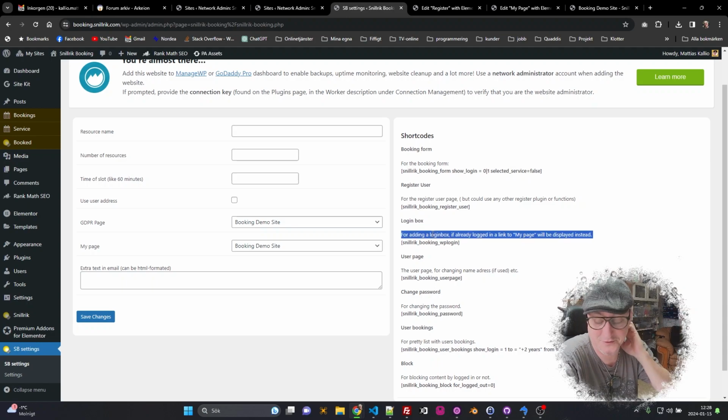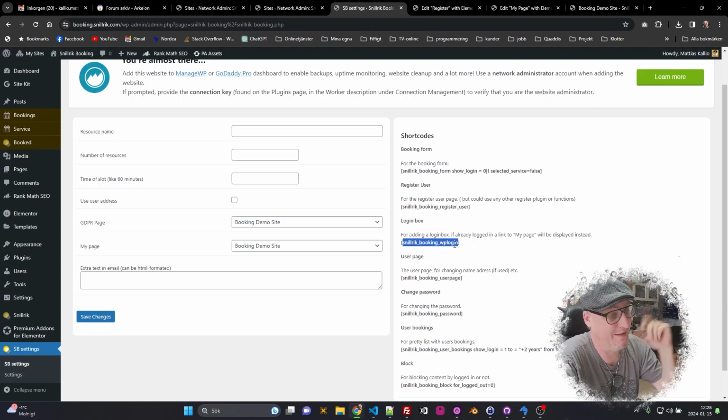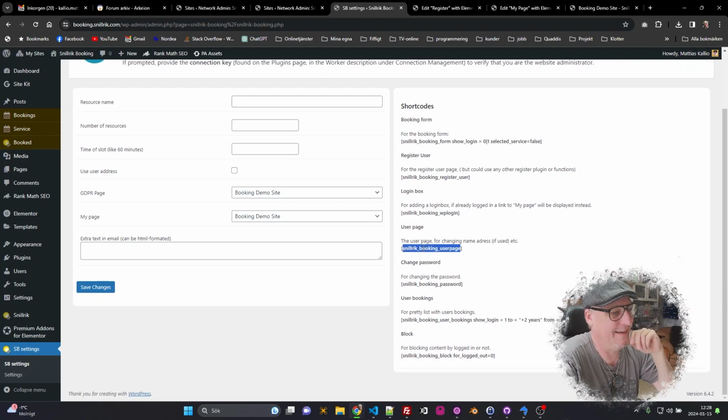Login box, you can also use the common login or any login plugin or the short code or whatever for the login stuff. But if you want one, you got one. The user page for changing, it's where you can change your name and phone or whatever. Password, change password page. User bookings, it's a list of bookings, so you can see what you have booked. And show login, if you are not logged in, do you want it to show login?